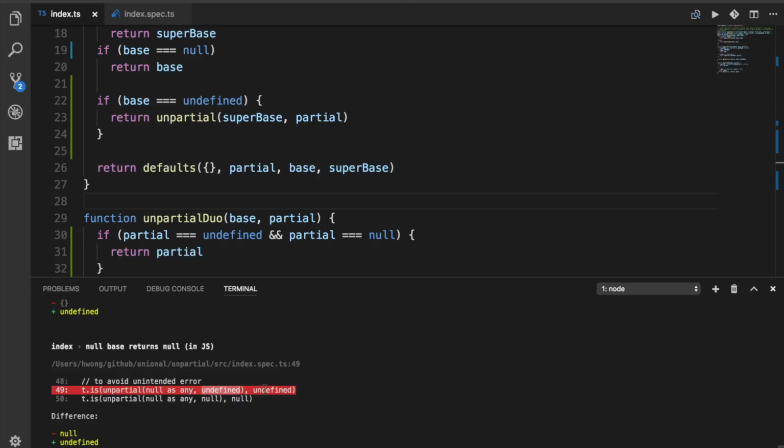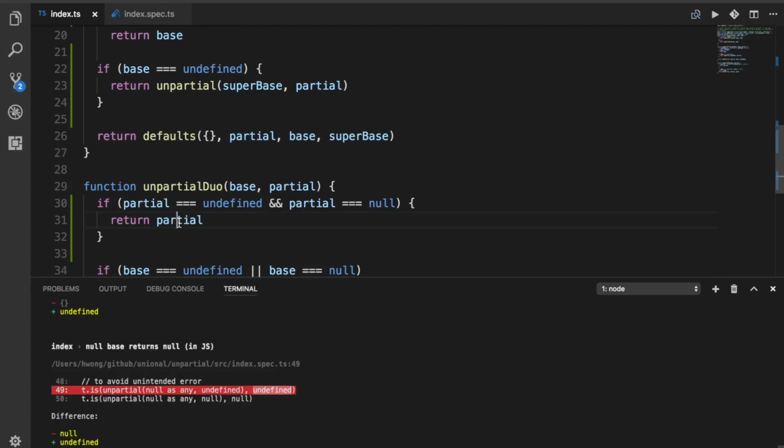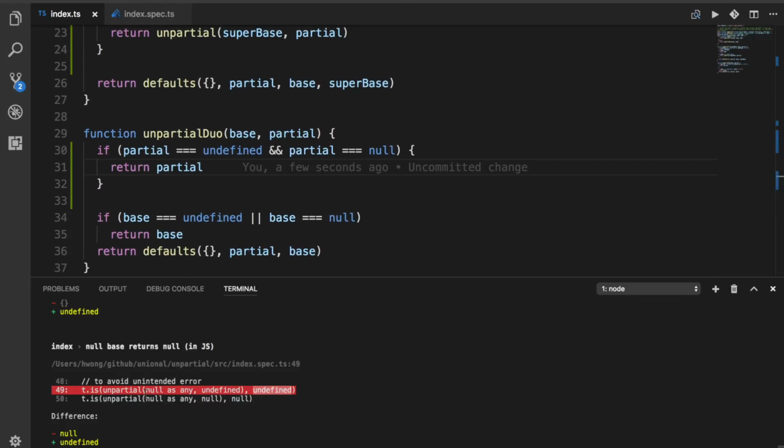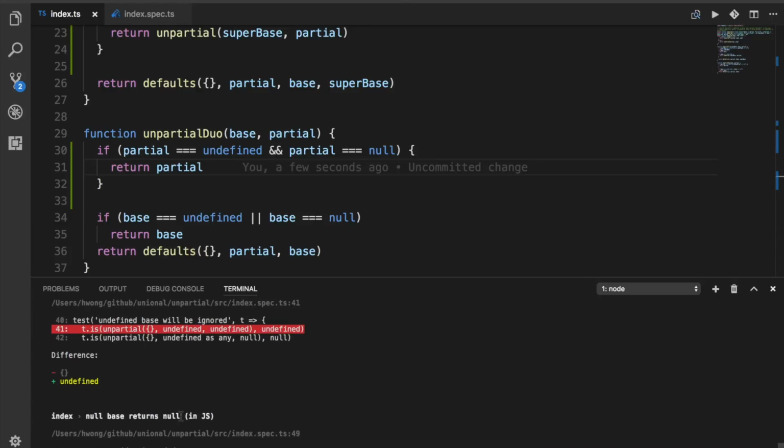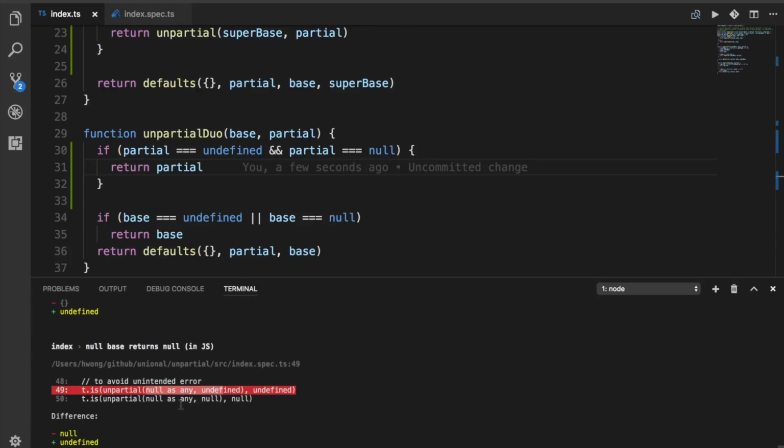So, oh boy, I get undefined. Why do I get null? No, this shouldn't get null. The partial is undefined, I should get undefined. What's going on here? That doesn't look right. So what is incorrect?